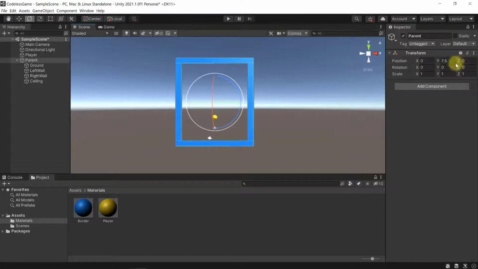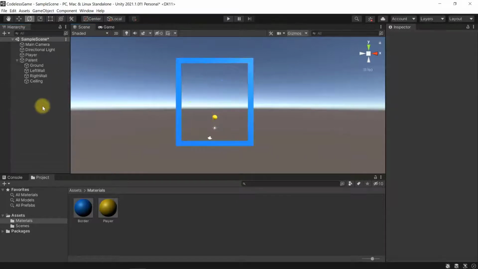So now let's go to the default values that we have defined for our parent. That was 0 for the X position, 7.5 for Y, and 0 for Z as well. There is no rotation at all, so all of those values are set to 0.